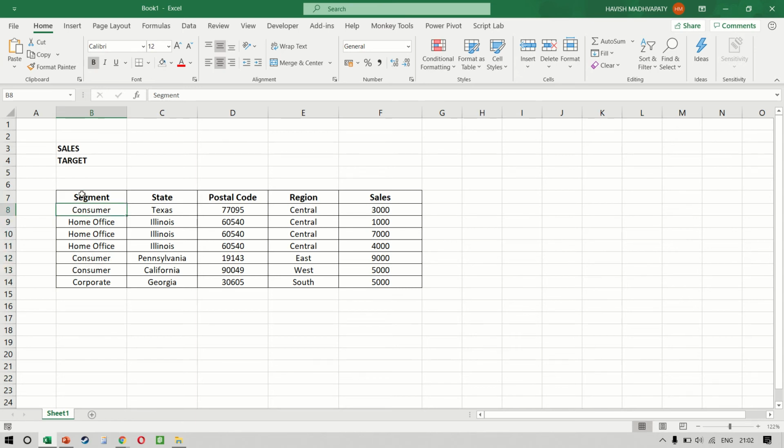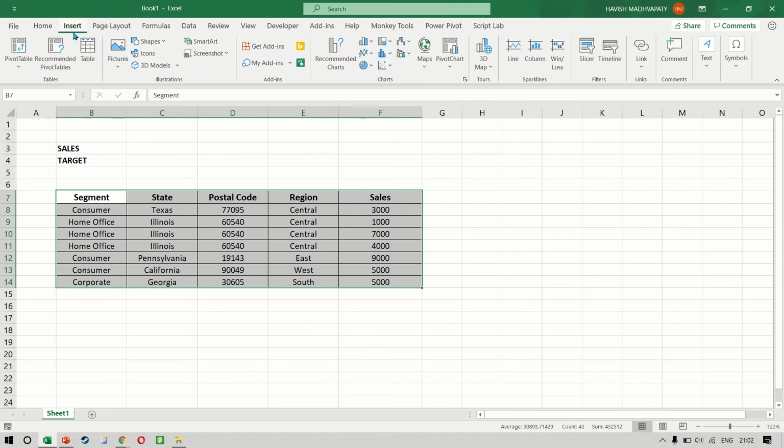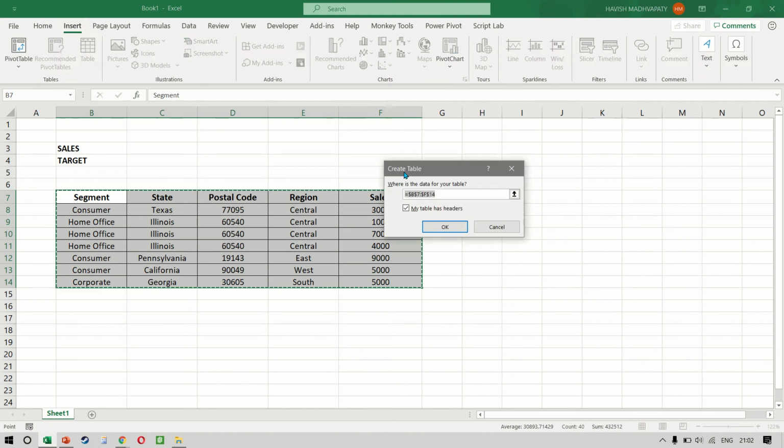We have these 7 rows here where we have segment, state, postal code, region, and sales. To convert this dataset into a table, click on Insert and then select Table. The two shortcuts that can be used are Control T or Control L.